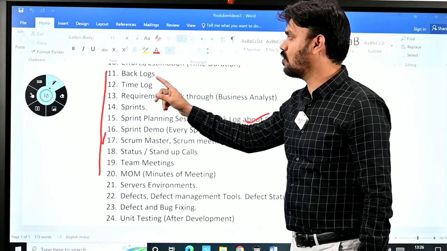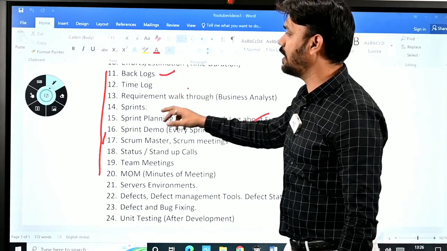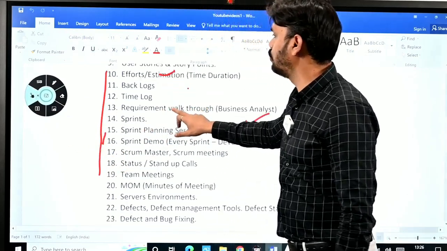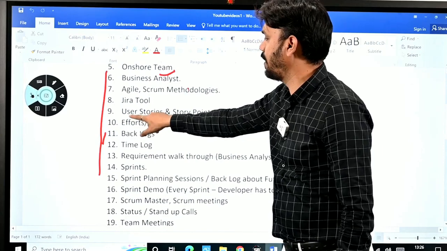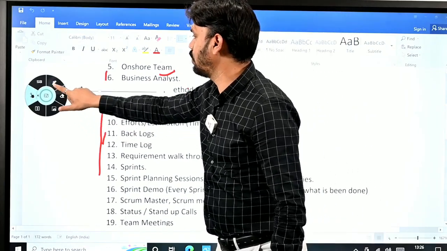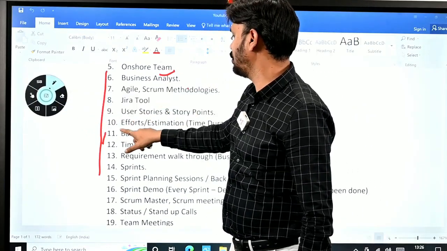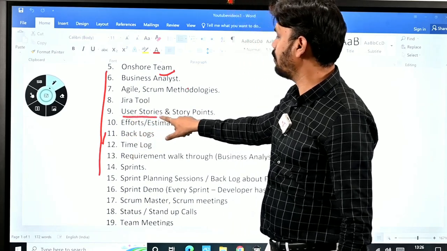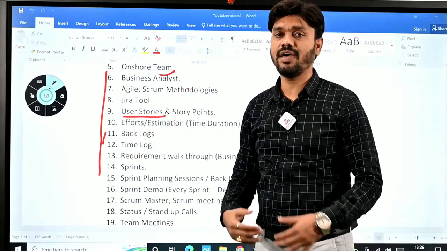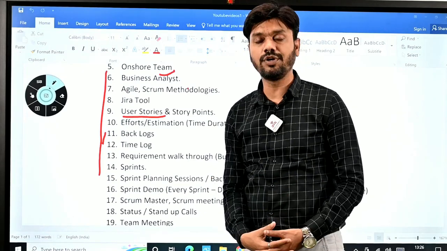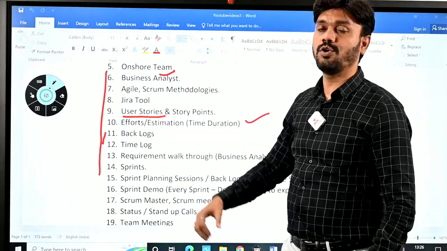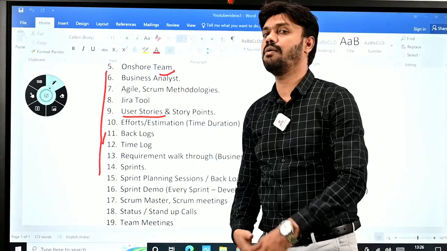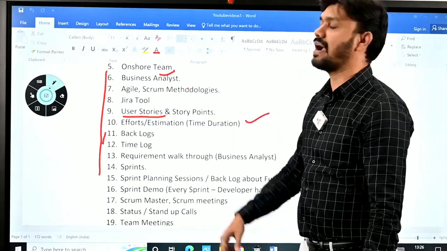What is the first one, called backlogs? The term backlogs is related to the requirements which we discussed using the JIRA tool, like user stories. I told you in the last session what a user story looks like and where the business analyst posts the user stories. So if you want to understand backlogs, you must know about user stories. For that you have to watch the previous video. Now coming to backlogs.